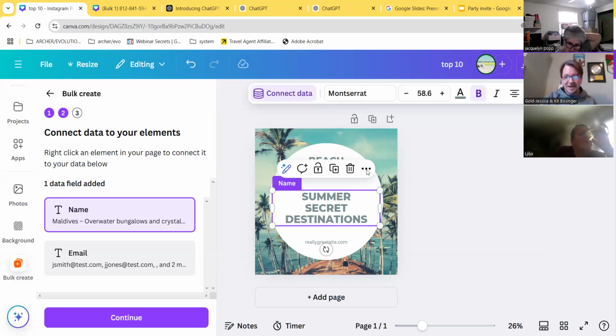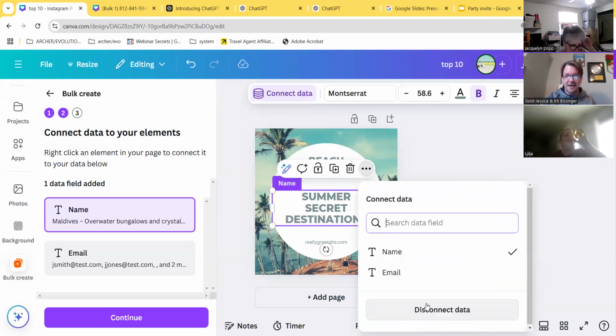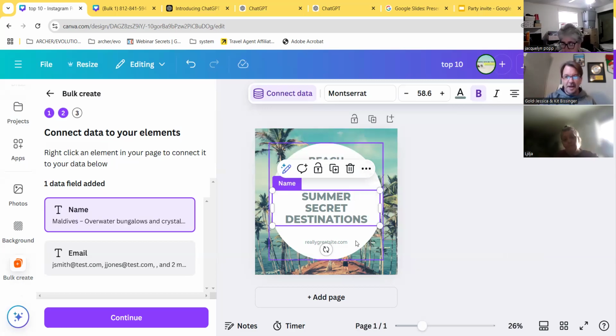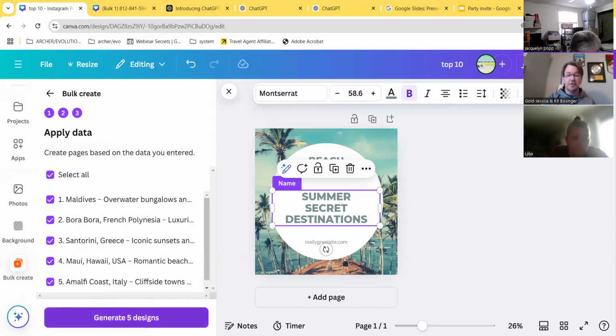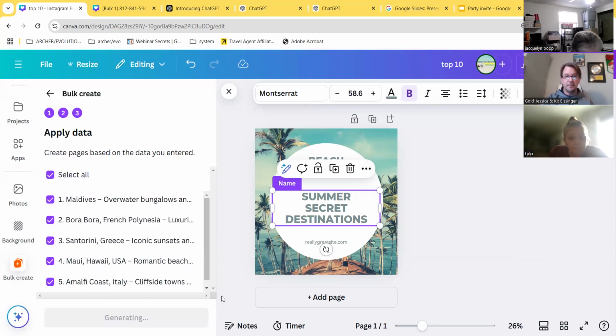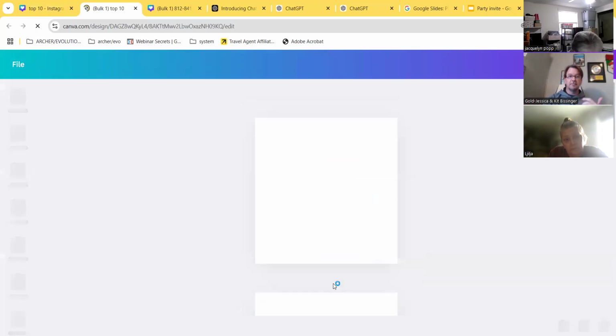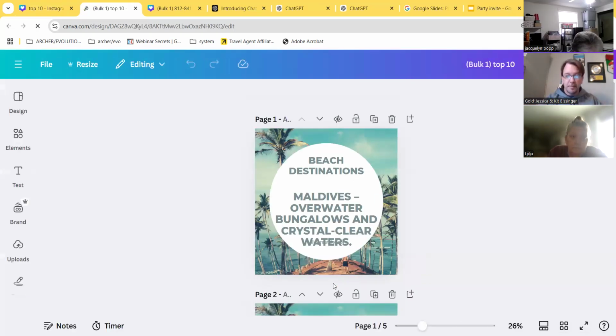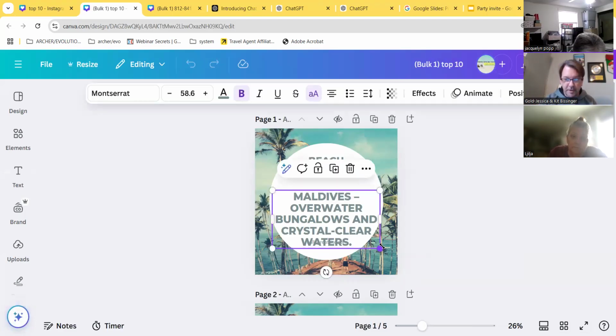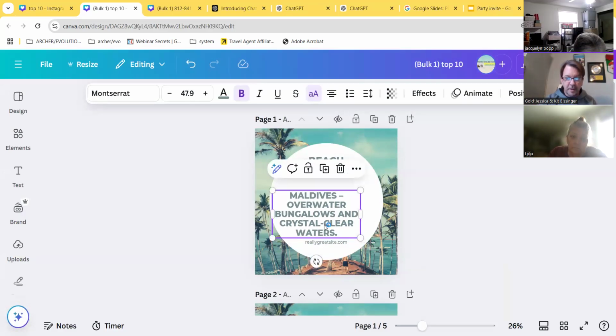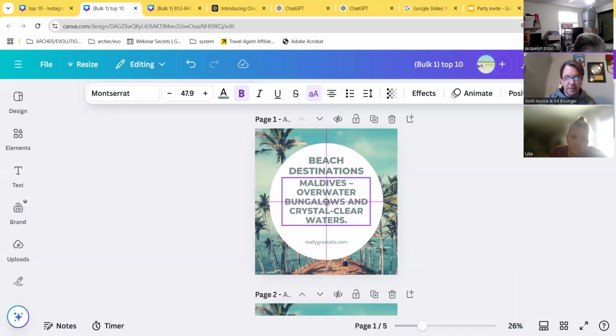So continuing on here, we're going to connect our data. We've got it there for the name. And then we're going to go back over here to continue. And then it says generate our 5 designs. Now, of course, we're going to have to adjust it a little bit, but here's a perfect example of moving this right here.